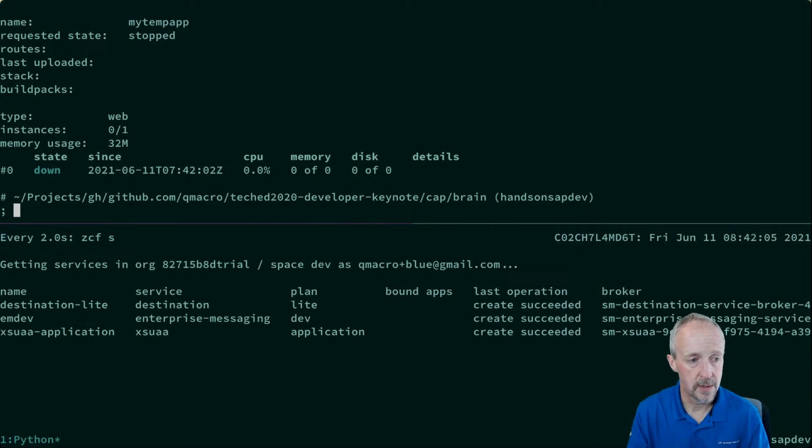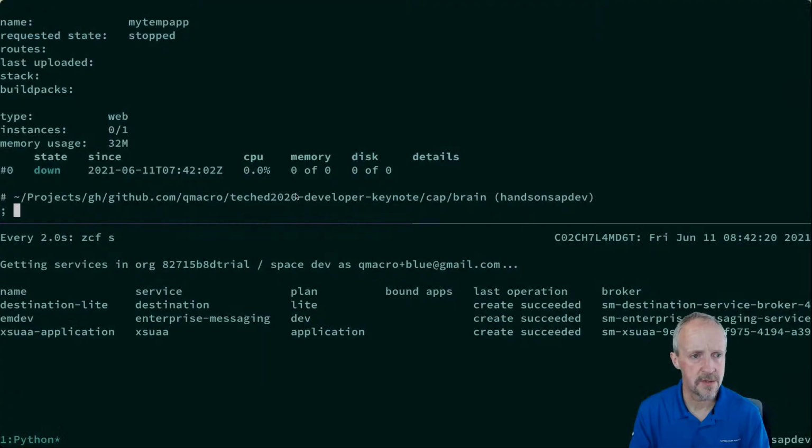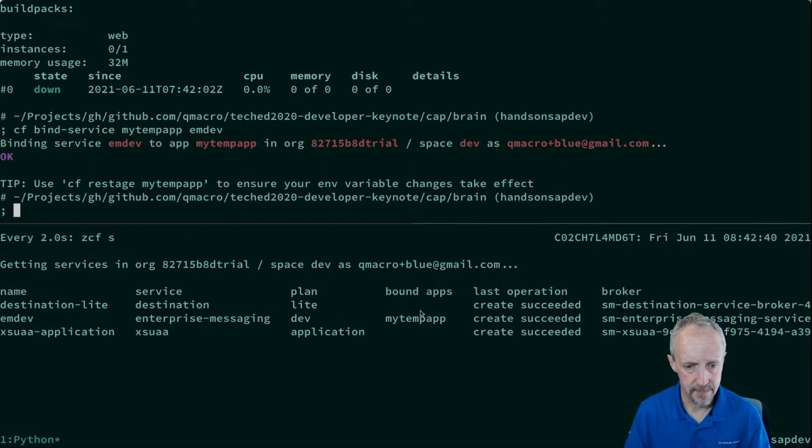So now what it wants us to do, it was me that wrote this, what an idiot, is bind this new app to these three services, right? With CF bind-service. So let's do that. CF bind-service my temp app to emdev. And hopefully we should see down here my temp app. So my temp app is now bound to the enterprise messaging service instance that we've got here.